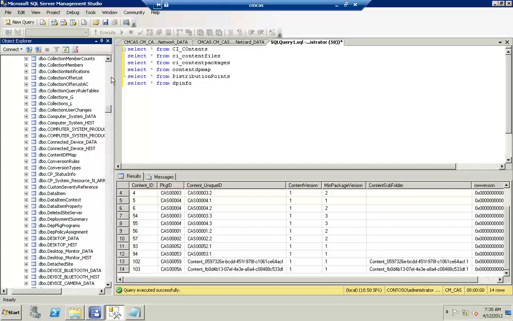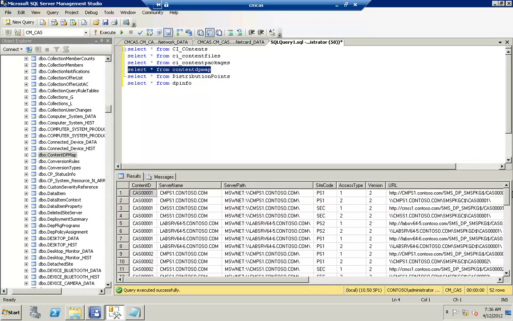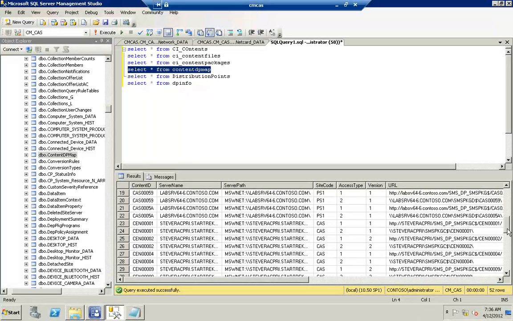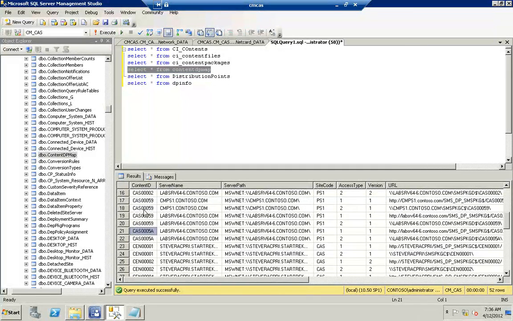So a couple of key ones. Again, I'll run through most of these very quickly, but just to call your attention to them. There's this one called Content DP Map. So this is interesting. This one will show you all of the distribution points that host the given content. So in my case, we have 59 and 5A. We'll use 59 as an example. It's on just a couple of distribution points, right? Two actually. So here's 59, it's on PS1, and it's on the remote distribution point. Here's 5A, it's on just our remote distribution point.